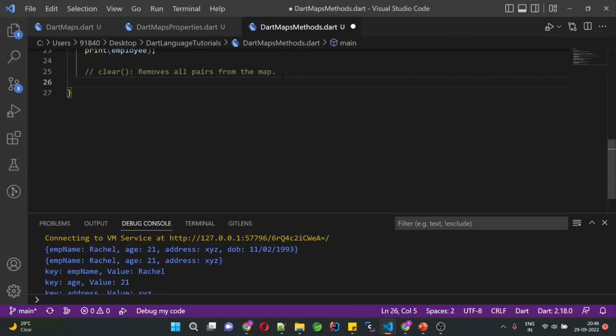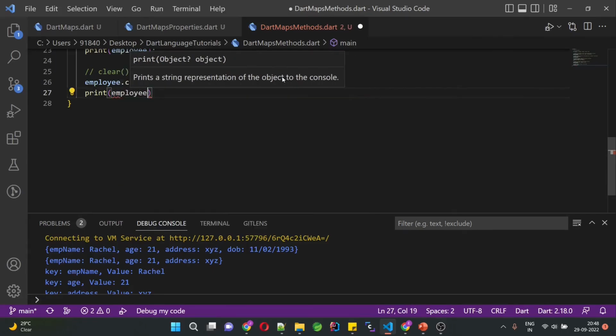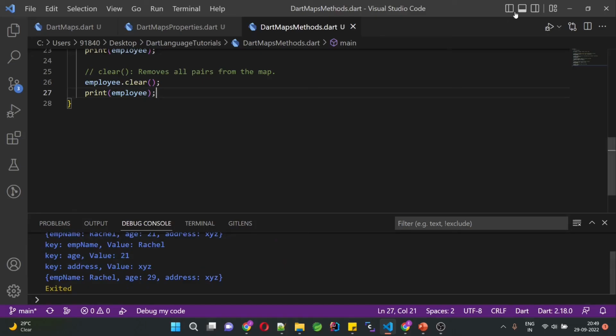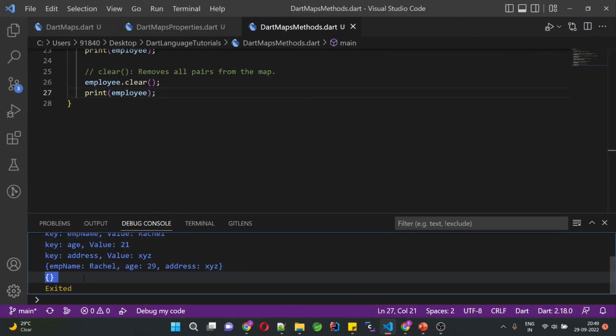The last method is clear. It removes all pairs from the map. So simply employee.clear. Now all the entries are removed. Let's print and check if it has any value in it. Run it. See, we are getting empty curly brackets.